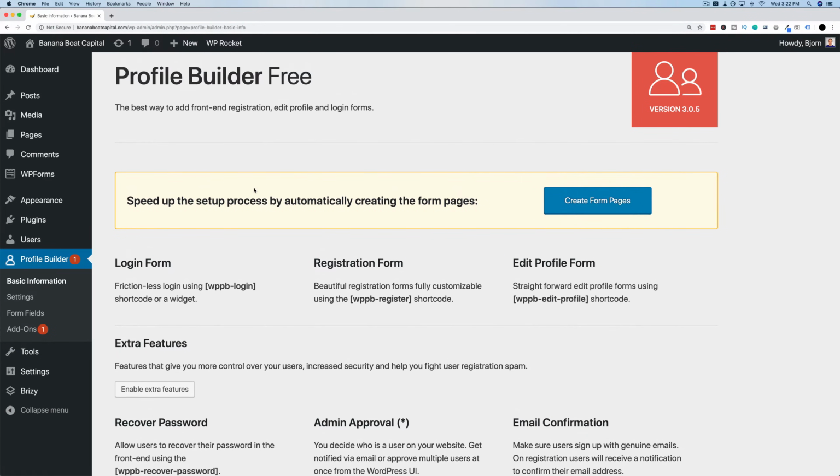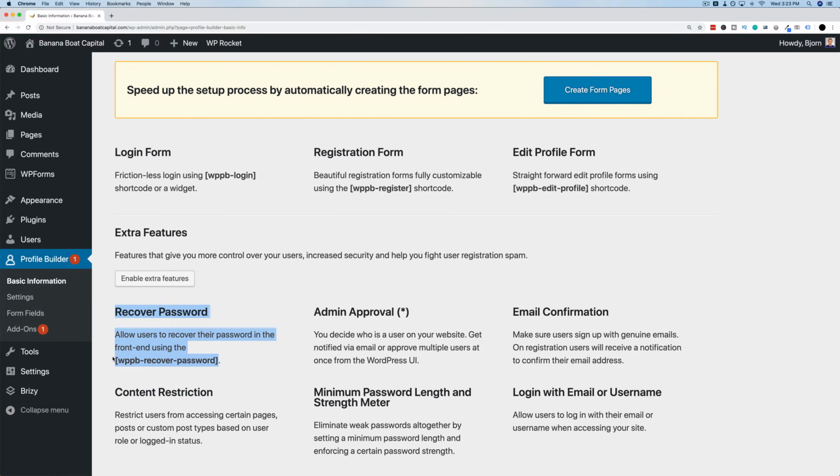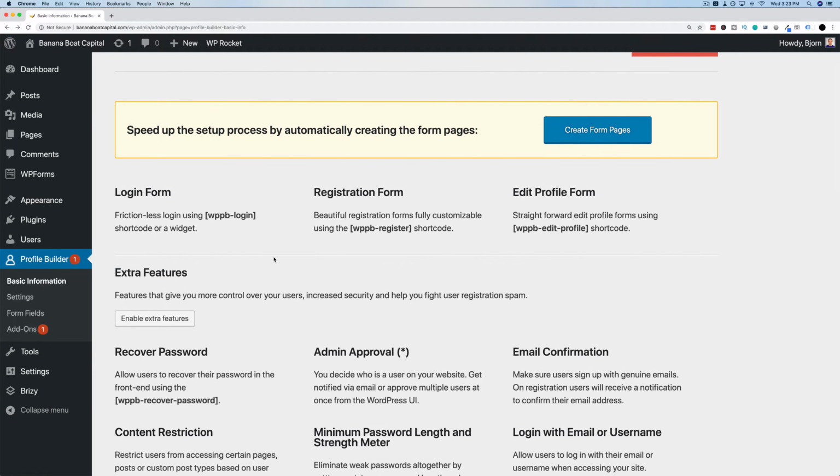So here we have our shortcodes that we're going to use in just a minute. We have our login form shortcode. We just copy and paste this. Registration form, we just copy and paste this. And the shortcode for the forgot password form is right here, recover password. So we're going to use all of these in this tutorial. We're going to come back to this page when we're ready to add these shortcodes to our pages.